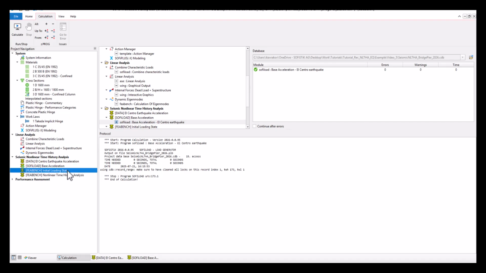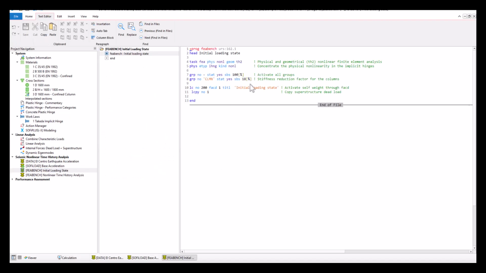Before starting the dynamic analysis, we compute the initial loading state due to dead load to avoid spurious dynamic effects caused by the instantaneous application of the dead load in the analysis. This is done in ASE using the task ASE, which stands for finite element analysis, where we activate both physical and geometrical nonlinearity of second-order theory.